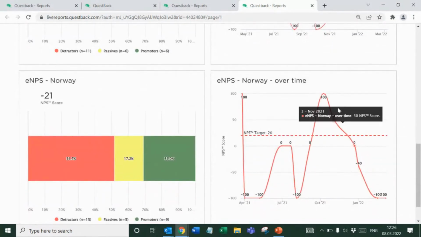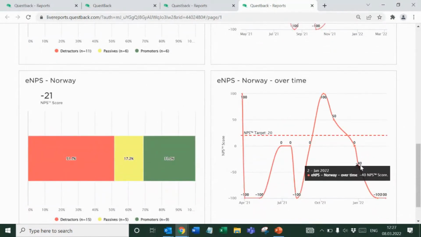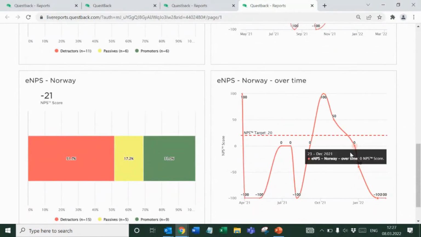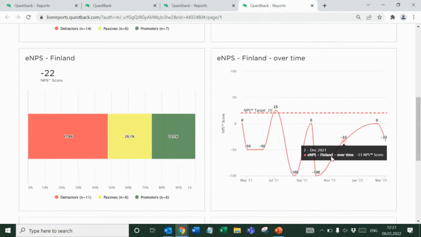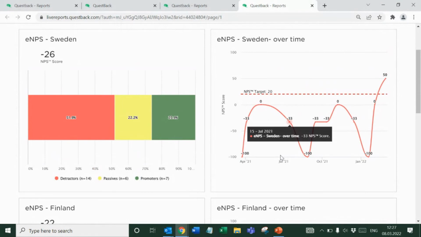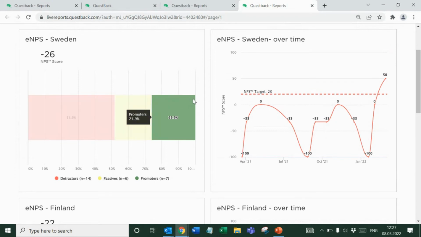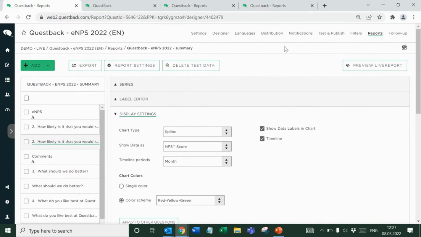While in Norway, we had a huge peak here, and then it really went south in the last period. So this way, with drilling down, again, it's the same data, but instead of having an overall view, it might well be worth splitting it down into such comparisons. And the setup here is also very straightforward.